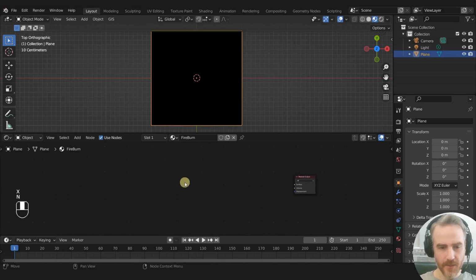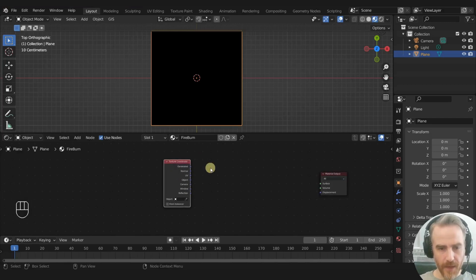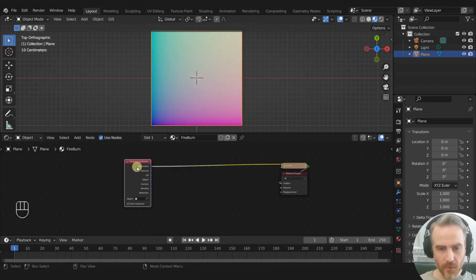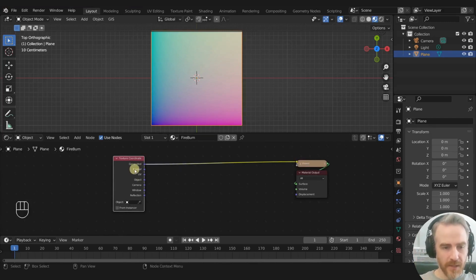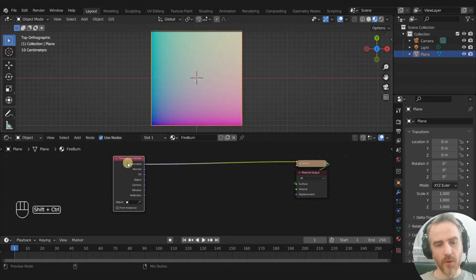And I like to start with an input texture coordinate node, and not many people do, but I like to do this so that you can see what is happening with the texture and the movement. So you see all these inputs, and if I hold Control Shift and click, I can click through these. Now this is going to work only if you have the Node Wrangler add-on enabled. In the preferences, go to add-ons and search for Node Wrangler and just enable that.